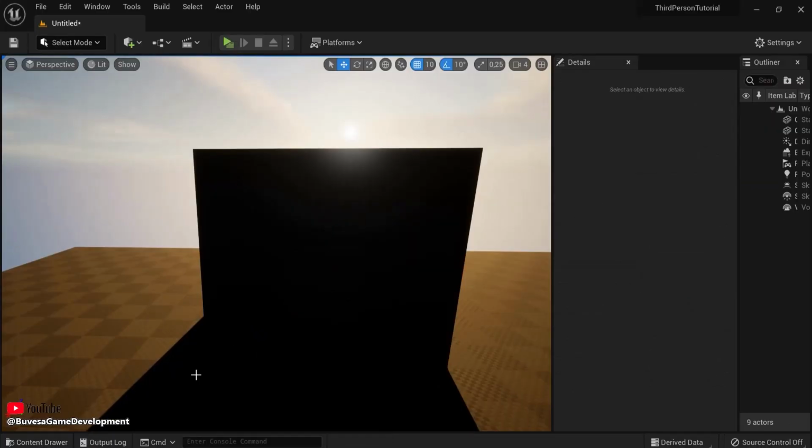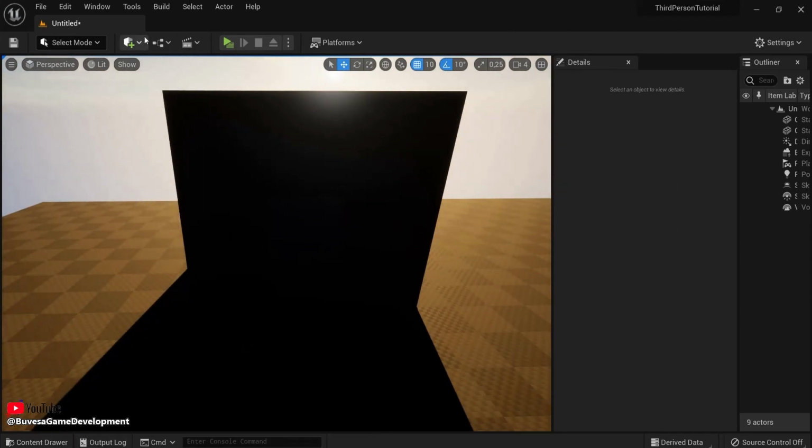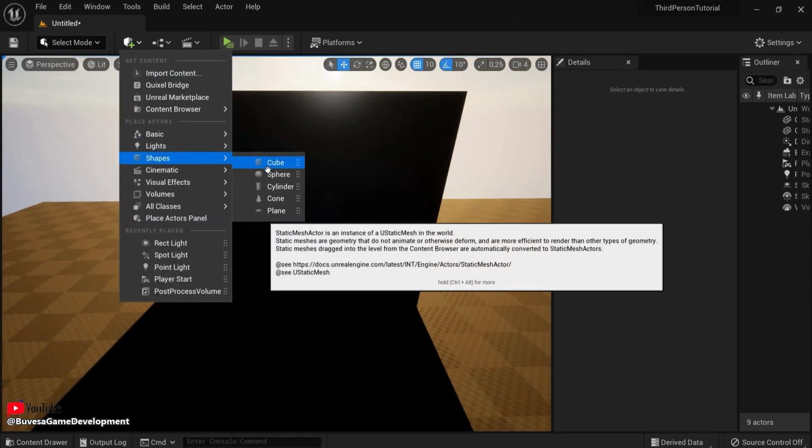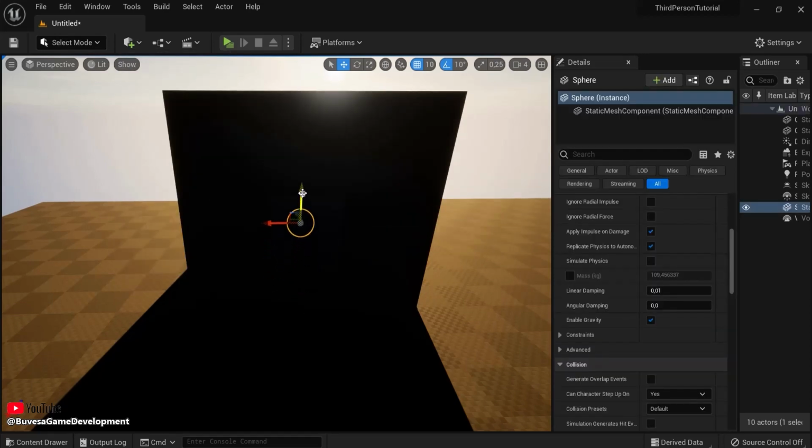Okay, next thing on my list are emissive materials, because these materials also light up my scene. So basically what I'm going to do is get a sphere and place my sphere right here.